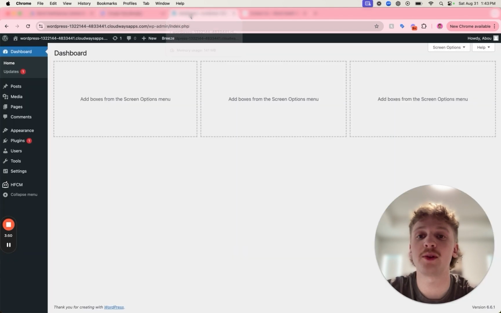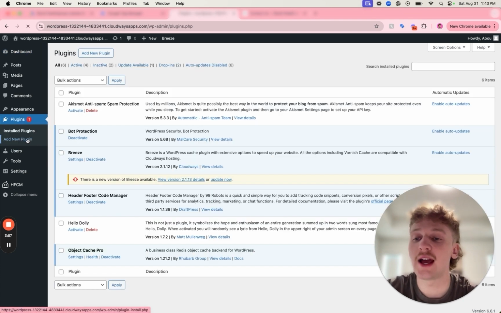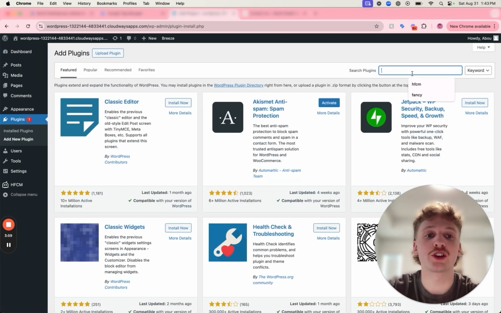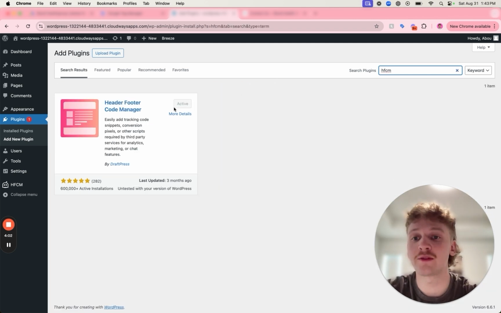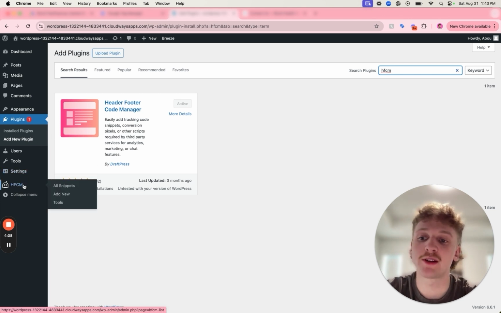So in this example, I'm using a WordPress website. Now what you want to do is go over to plugins and then add new plugin. You want to search HFCM, header footer code manager. This is the right one. Hit install, hit activate, and then you'll see it pop up in the left bar down here.